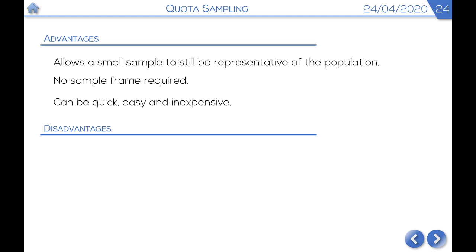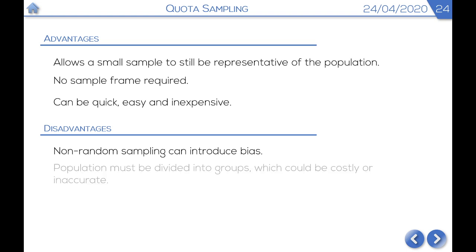As we don't need a sampling frame and we're still using opportunity sampling, in a lot of cases it can be quick and easy as well, and inexpensive. Okay, but as we're not randomly sampling people, we are more likely to introduce bias even if we try our best to reduce it. And we need to be able to still divide people into groups, which could be costly or not accurate.